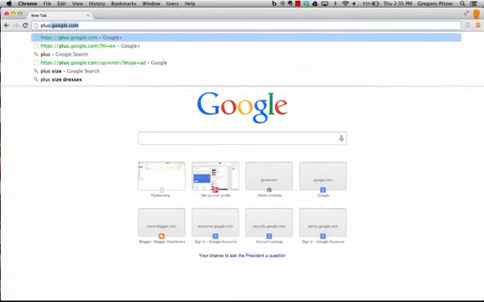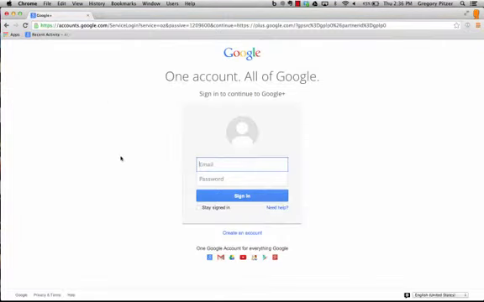On your browser, you would type in plus.google.com and it'll bring you into a sign-in place that you're probably used to. You can put in your CUSD school password. I'm using a test account right now.